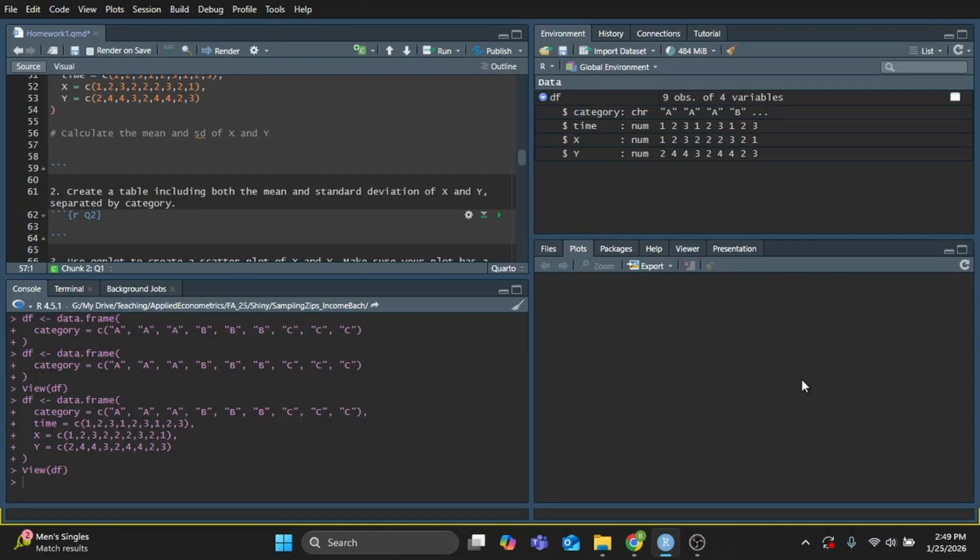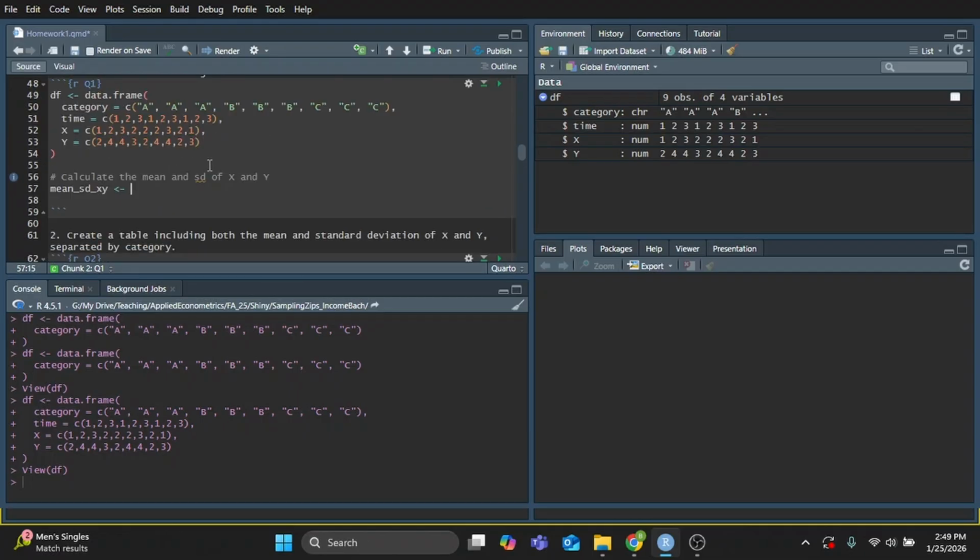How can we do that? Well, let's make something new. We'll make mean_sd_xy. So that's going to have the mean and standard deviation of x, y. When we write out variables, it's helpful to write them as short as you can and as descriptive as possible, right? So df is data frame, and then mean_sd_xy is the mean and standard deviation of x and y. So for this, we're going to make another data frame, and I'll go ahead and enter.